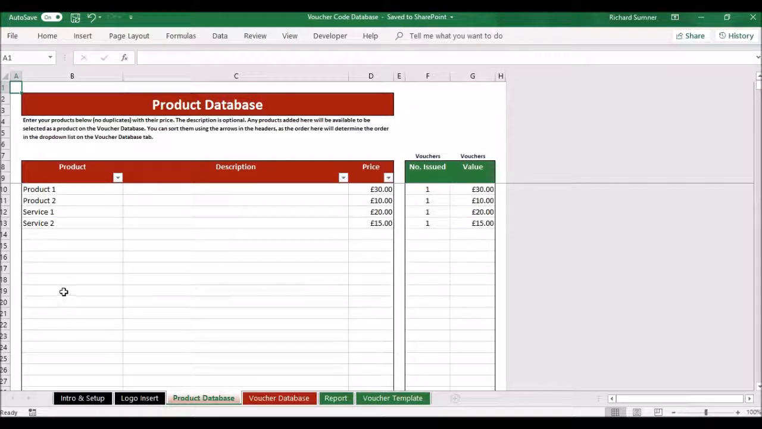So you basically can list your products, and you can use the arrow at the top here to sort them into alphabetical order or into price order. And once you've got your products available, those products will be available for selection on your voucher database. So when you're creating a voucher, you can say, I want to create a voucher for that product. You'll have a drop-down list, and any products that are on this list will be available.